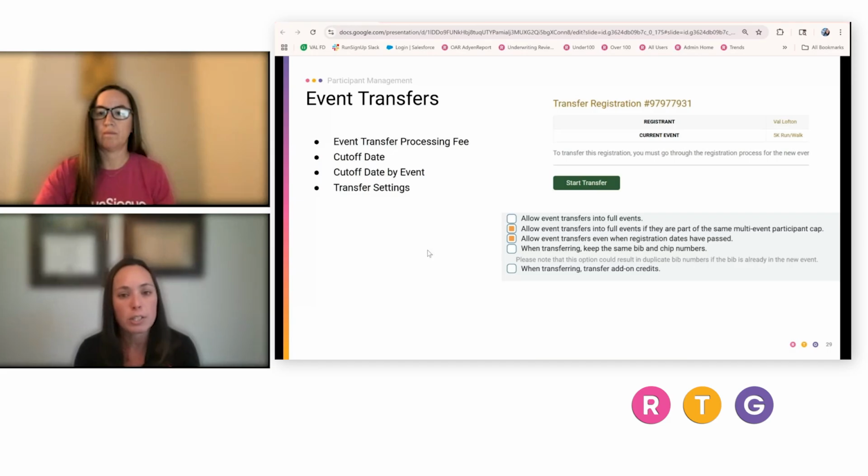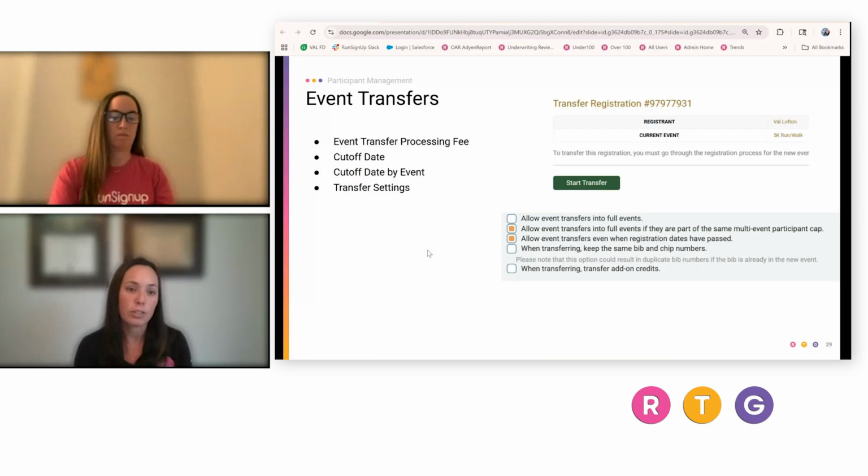And there are other specific transfer settings that you can enable, such as allowing them to transfer into full events, keeping the same bib number so you don't have to worry about transferring those things. And there are just additional options that you can choose there. But it really does help keep the participants happy, and they'll want to come back to do your race if you offer them additional options such as deferrals or event transfers.